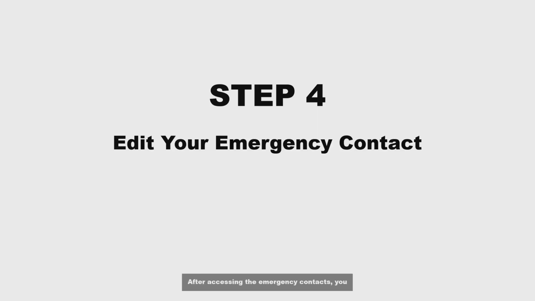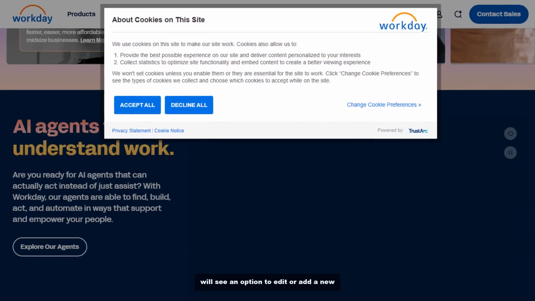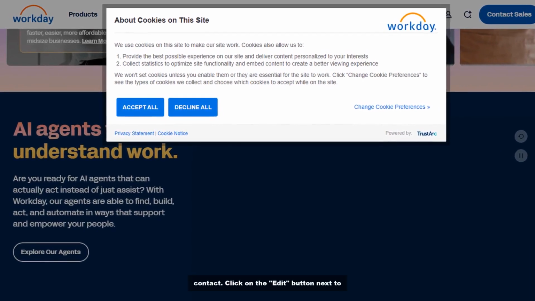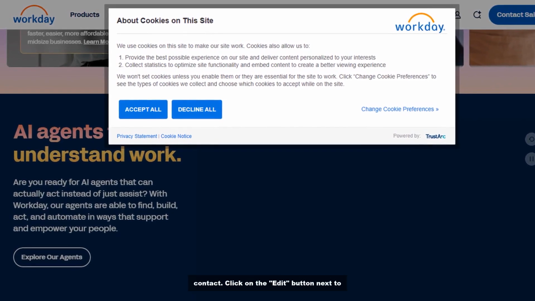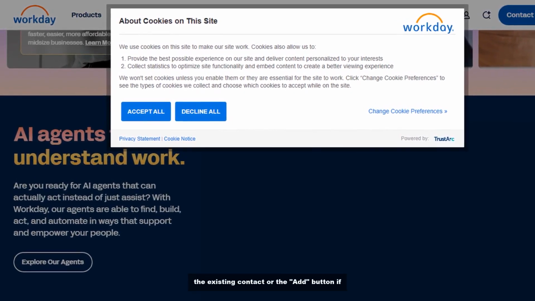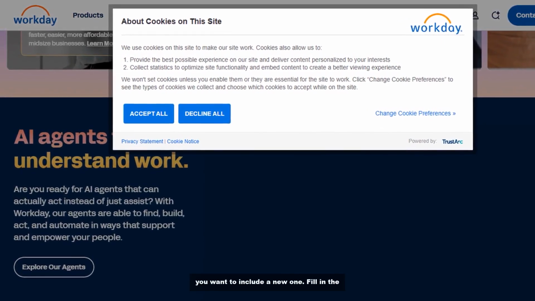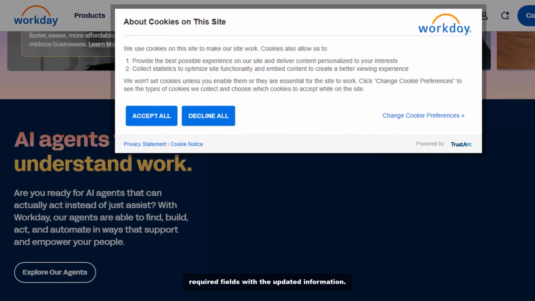Step 4. Edit your emergency contact. After accessing the emergency contacts, you will see an option to edit or add a new contact. Click on the Edit button next to the existing contact or the Add button if you want to include a new one. Fill in the required fields with the updated information.